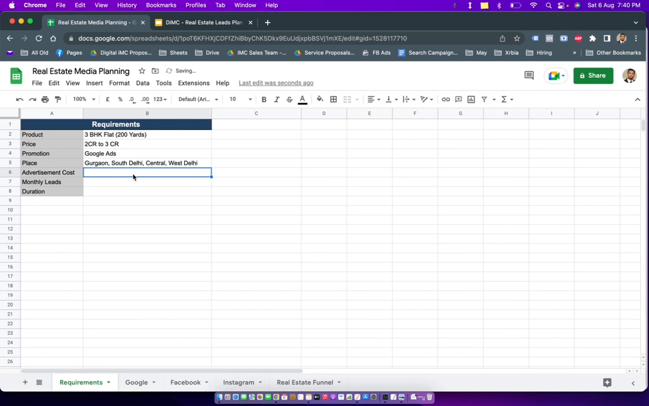Now, advertisement cost is something without which you cannot create a media plan, and only then could you have an idea about the monthly leads. As you're talking about the monthly leads, it's better that we keep the duration of the entire plan for a month, which means I'm going to put 1 month over here. Maybe you can make it for 2 months or 3 months, and then the actual numbers and the actual leads will get multiplied by 2 or 3.